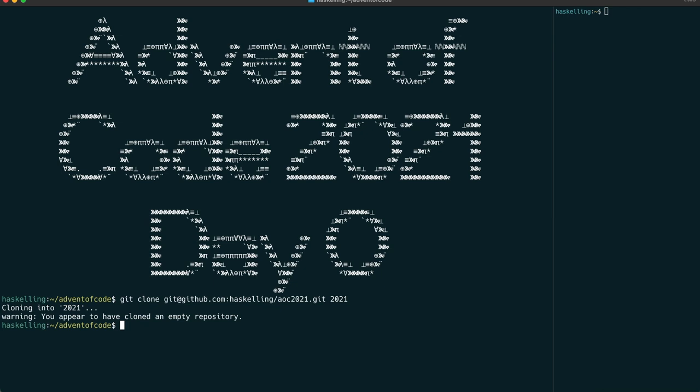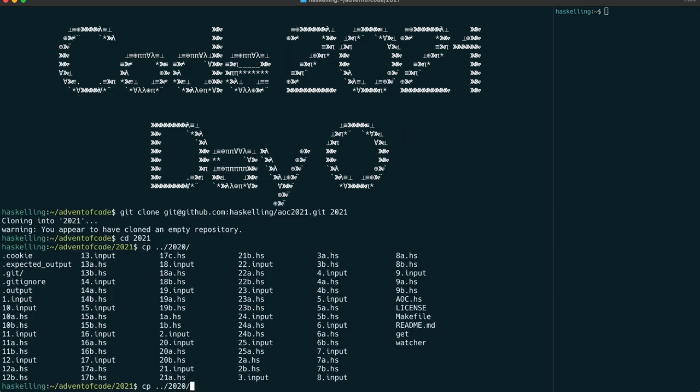Now we can copy the files over from last year that we might need. These files are the cookie file, which I will check off camera as I suspect it might need updating from last year, the git ignore file, the Advent of Code library that we created last year, the license file, the makefile, the readme file, and the get and watcher scripts.